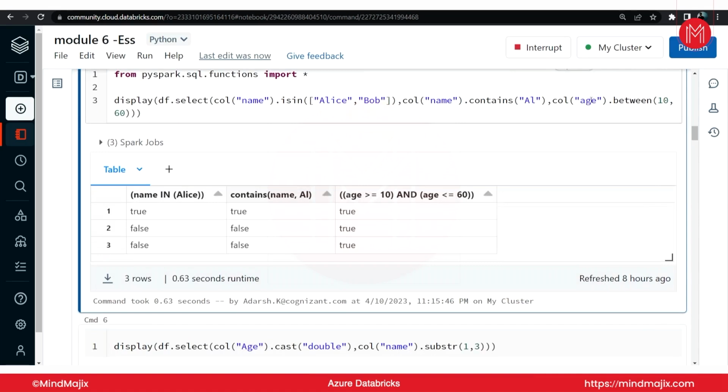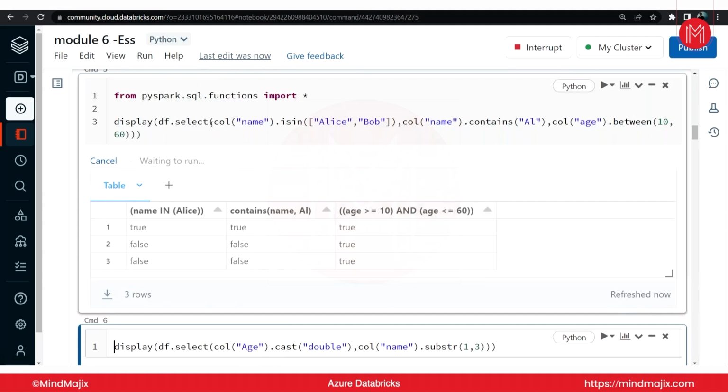Then there is something like between, similar to how we have between in SQL. It's the same logic here as well. So if we tell the column between these two ages, then it will give us the output. So I'll execute this.